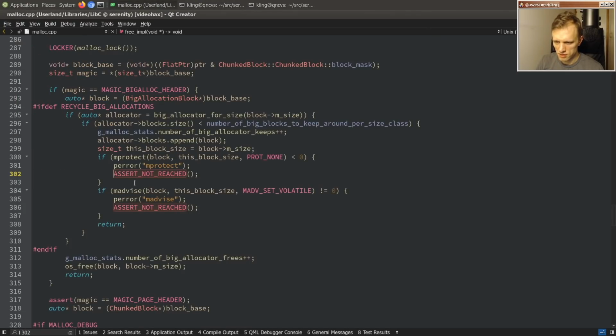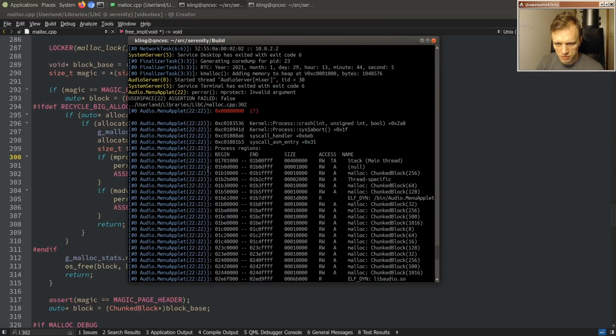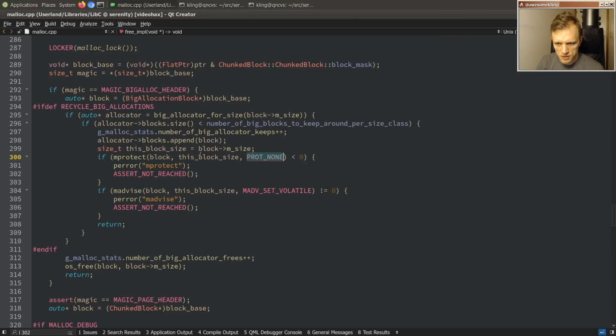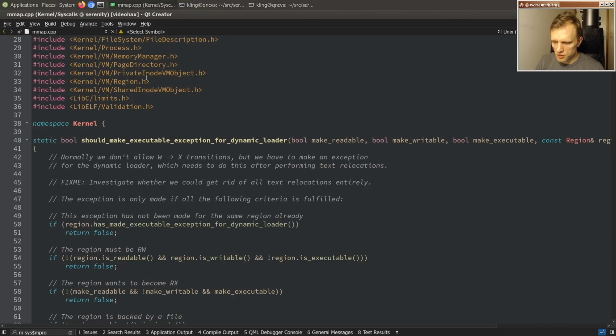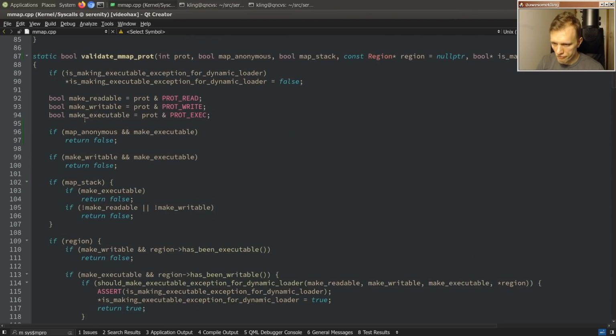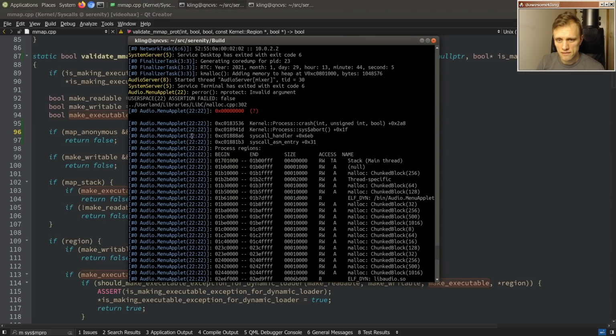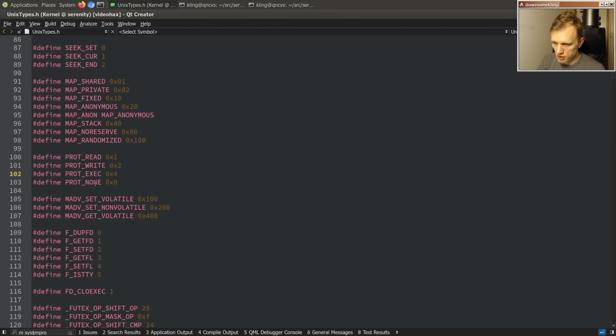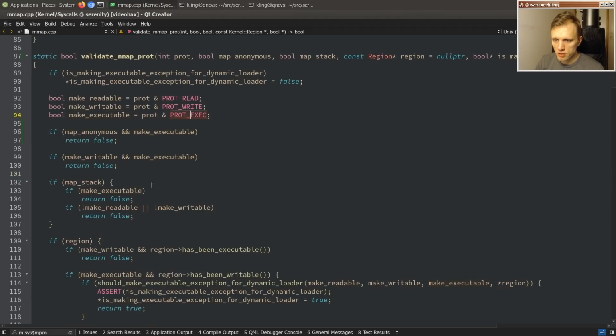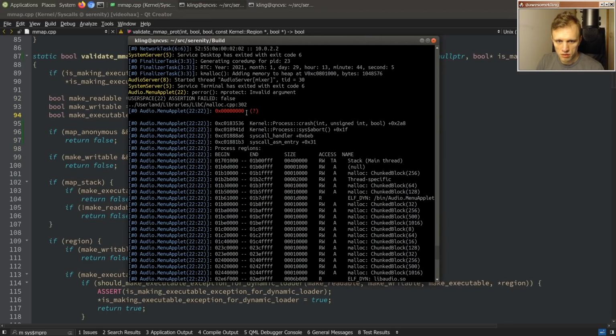302, assert not reached. Oh, wait, we're trying to do a prot none, and that fails? Say what? Okay, I made some logic mistake, did I? If map anonymous and make executable. Wait, what is prot none? Prot none is 0. So none of these bits are set. So what the frick?